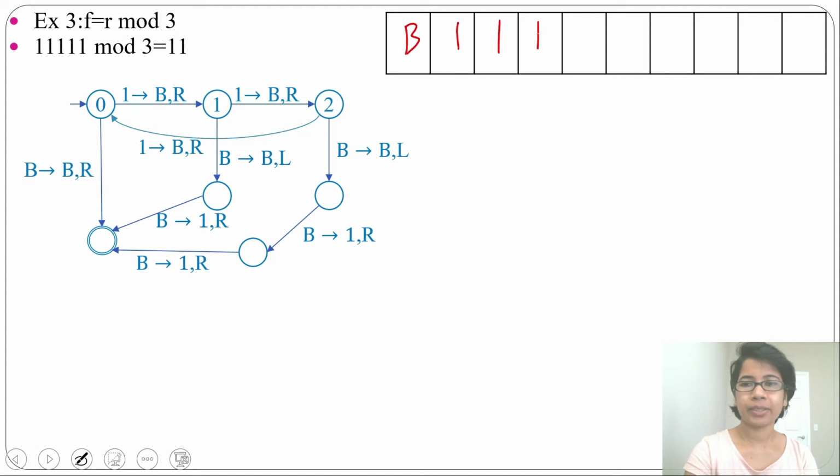Let's take another string. I am just considering 5, 1. In the case of 5, 1, the remainder should be 2. 5 divided by 3, the remainder is 2. Initially, the read-write head is here. By saying 1, the 1 will be blank and we will move right. Now this one is changed to blank and the read-write head moves right.